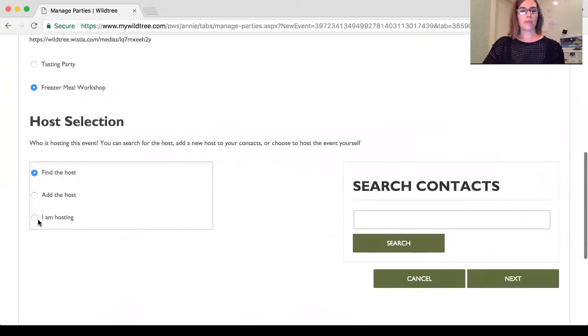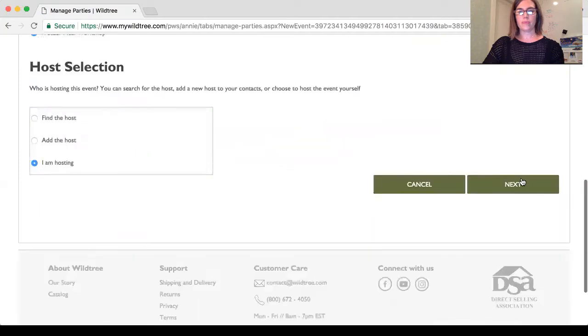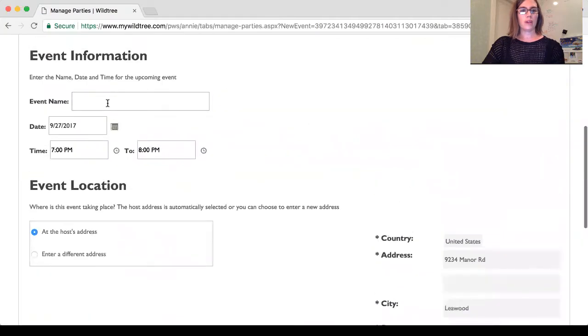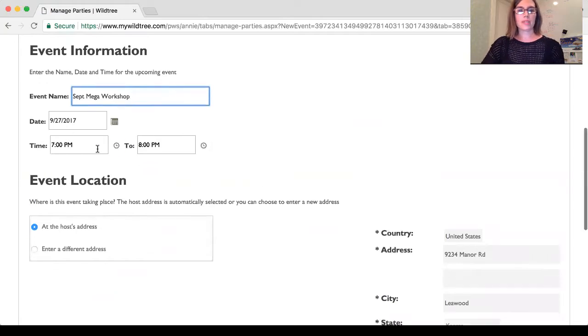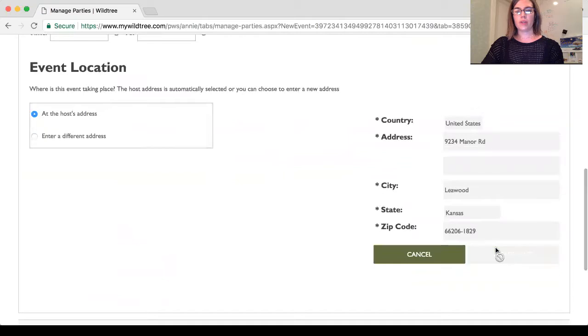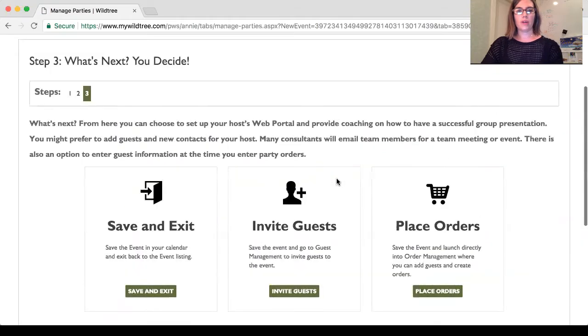So I'm going to set up a new Wowtree workshop, but I'm going to call it, okay. I'm going to host. So you just put that you're hosting. And I'm going to call it September Mega Workshop. Okay. Nobody's going to see the time. I'm not going to mess with changing any of that. Okay, it's at my address. Here we go. Okay, so now you decide what's next.